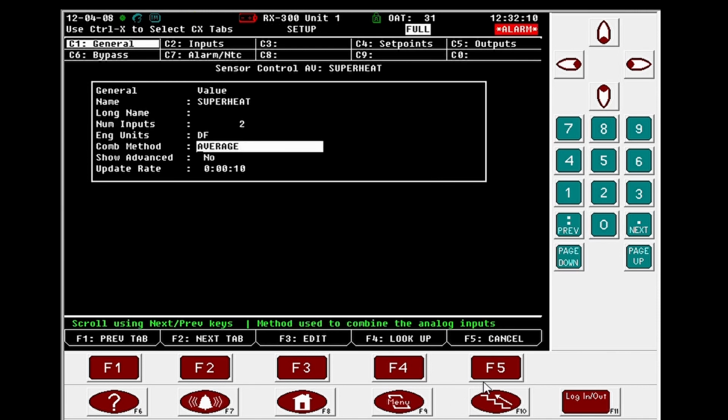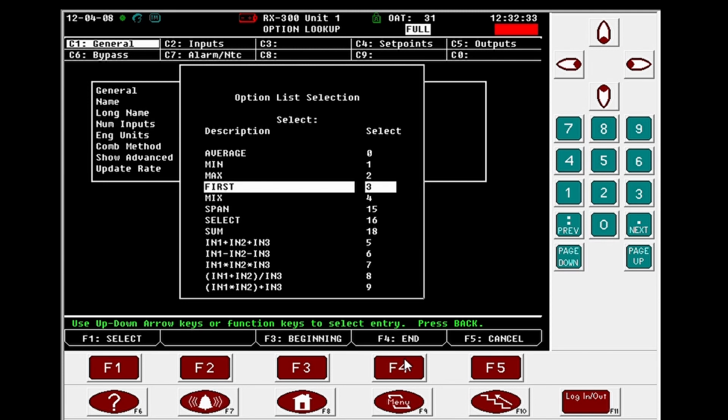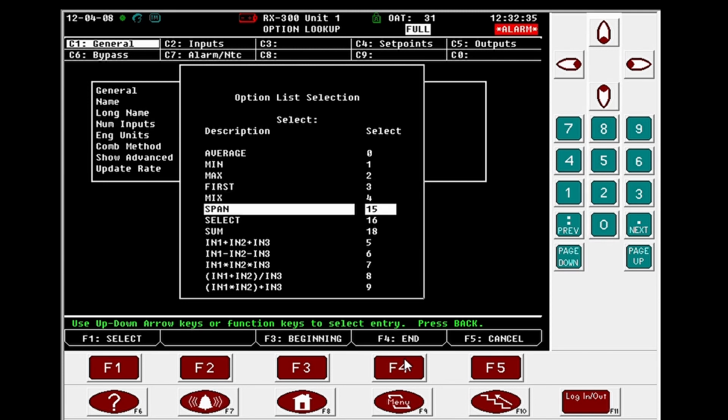Okay, combination method. So this is where your math comes in. So you're going to hit look up. Okay, you have average. So if you want to average 2 sensors together, this is where you would use average. So if you have 4 sensors and you wanted the average of the 4 to be the control value, you use average. If you wanted it to be minimum, you could use minimum, maximum for maximum. First, don't ever use really. A mix would be average of like the first 2, I think.